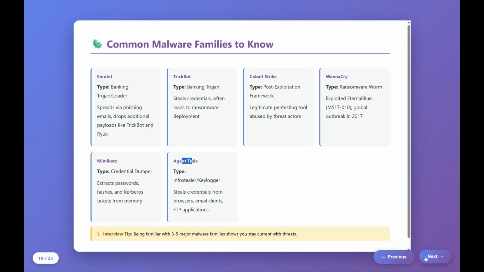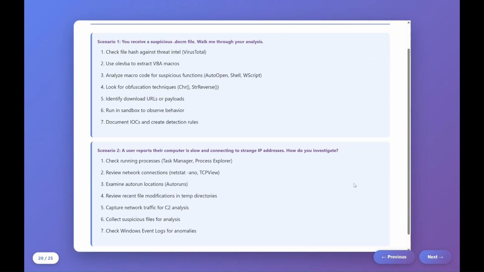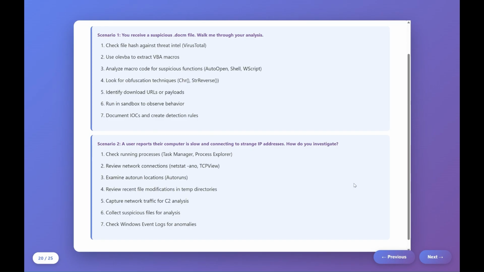All right, so next we have scenario based interview questions. Now let's move into one of the most important parts of any cybersecurity interview, the scenario based questions. These show the interviewer how you think, how you investigate, and how you handle real incidents. So let's break down 2 common scenarios you are almost guaranteed to see. Scenario number one: you receive a suspicious docm file. Walk me through your analysis. So here is how you answer this with confidence and structure.